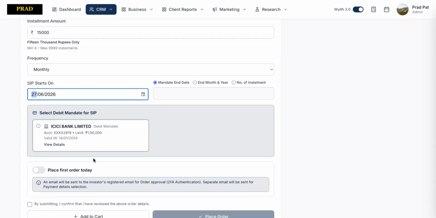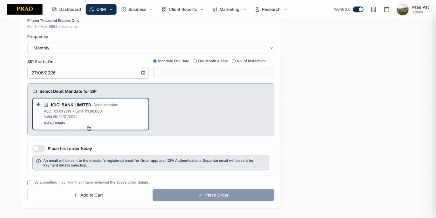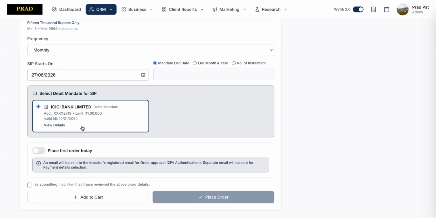Below that, I can view all the available mandates associated with the selected account. Each mandate displays important information such as the bank account, mandate type, transaction limits, and validity period. This gives partners confidence that the SIP can actually be executed before proceeding further.